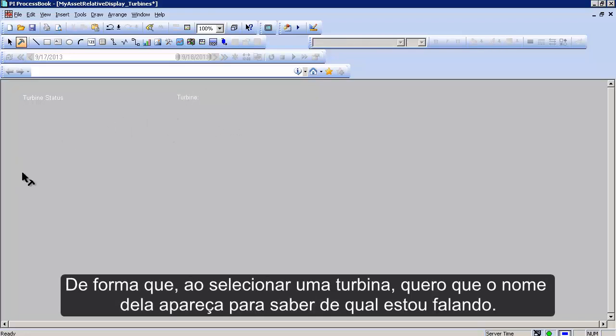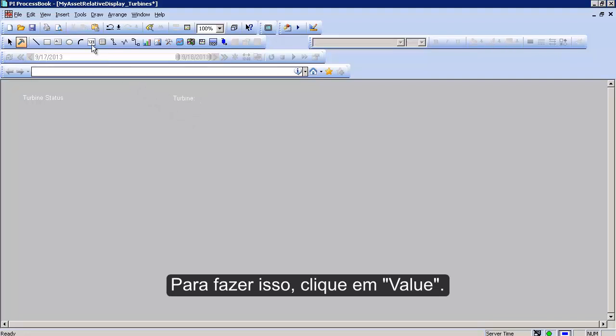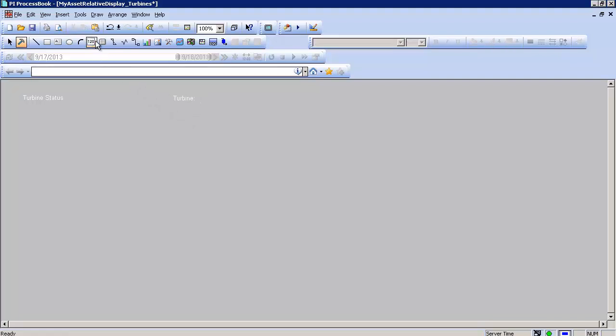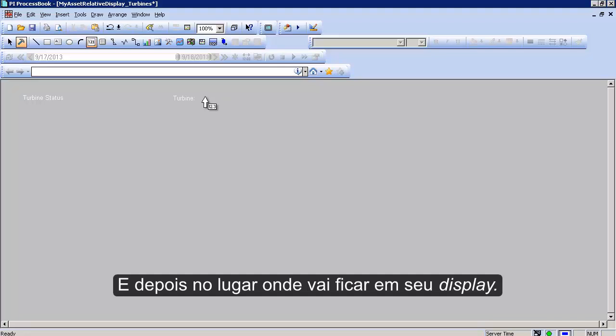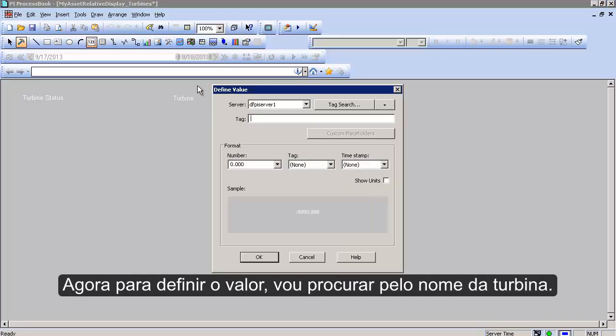So we're going to get right into building that element relative display we saw on the left there, by whenever I click on a different turbine, I want the name of that turbine to show up on my sheet to tell me which turbine I'm looking at. So to do that, I'm going to select a value symbol. So just click here and then click on your sheet where you want it to go. And now defining the value, I'm going to go search for the turbine name.